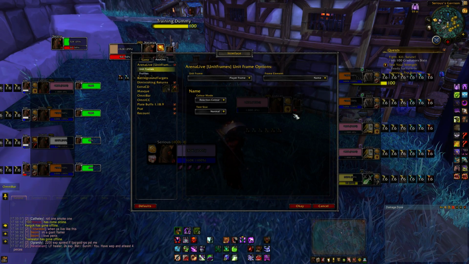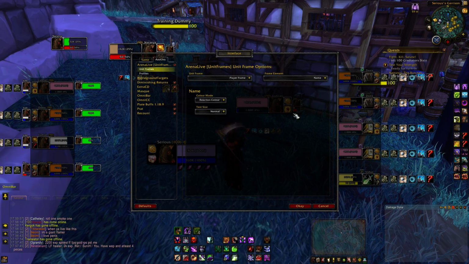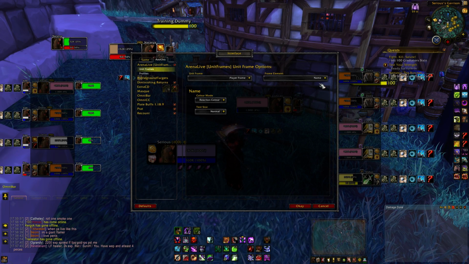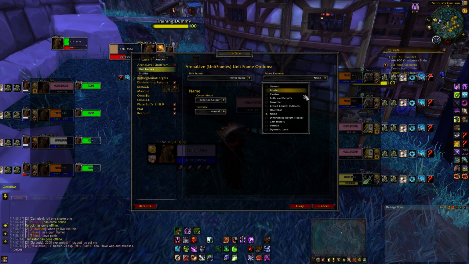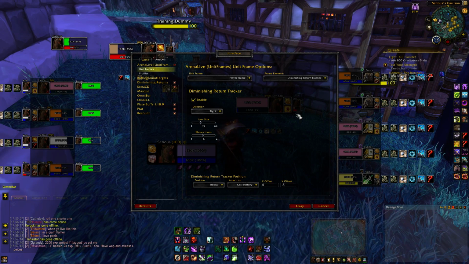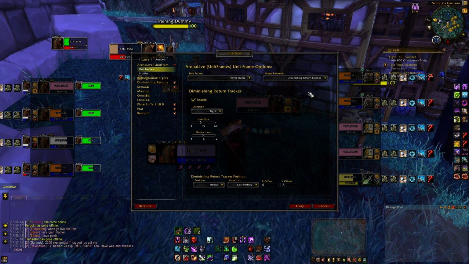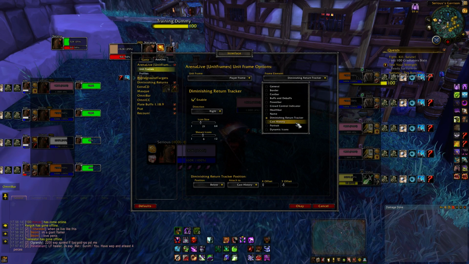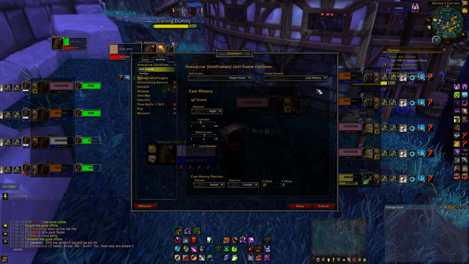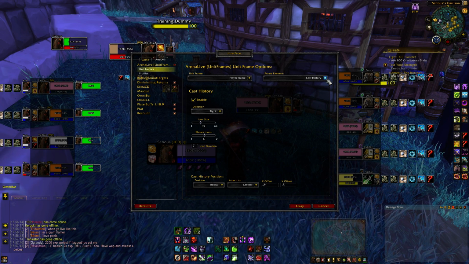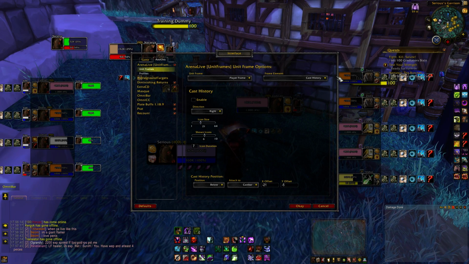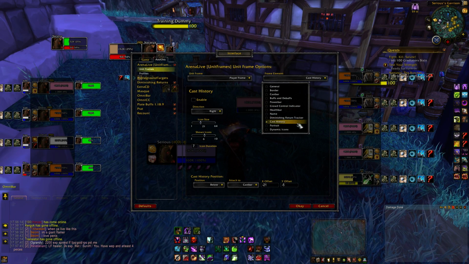Next we have name. So we'll go ahead and head over to the name element. Everything looks fine in there. Diminishing return tracker, I leave this enabled. Cast history, this will actually go over a history of your cast and display them under your bar. It kind of annoys me, so I uncheck this on everything.